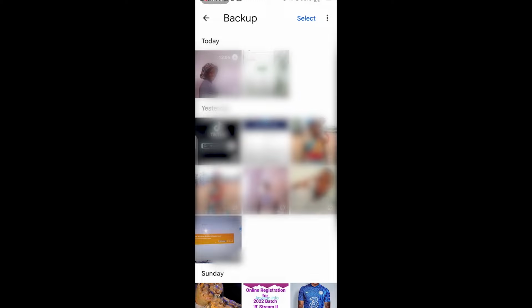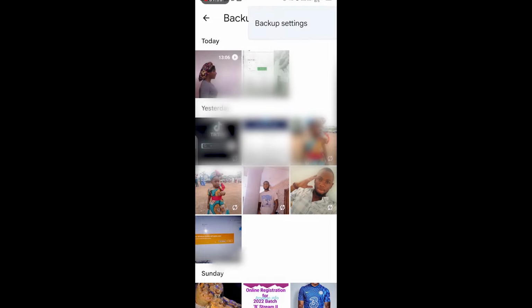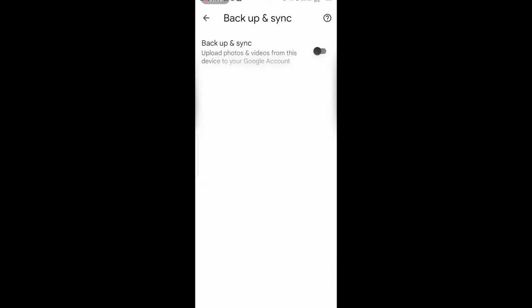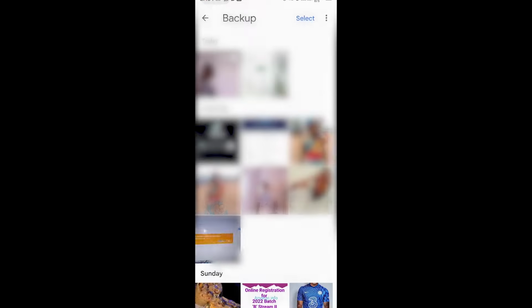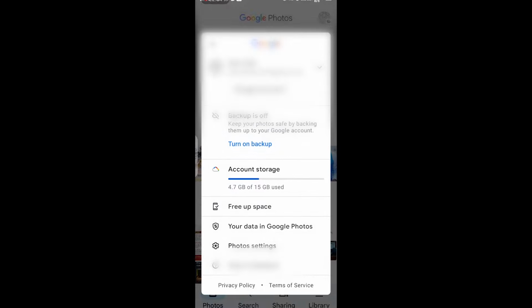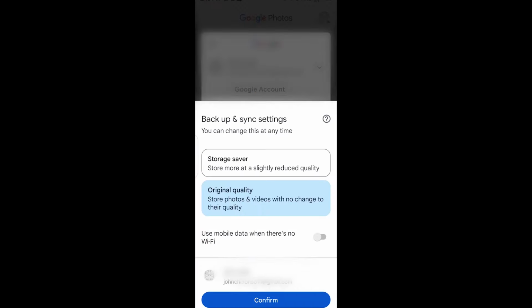Now let me show you how to turn this off. Click on that Wi-Fi connection right there. Then you're going to see the three dots at the top right. You click on that, and you are going to see the backup settings. From here, you can now turn off the backup. You can turn it off from there, and then you can see the backup is now off, meaning that once you're connected to the internet, either using your own mobile data or your Wi-Fi, it's not going to upload anything and it won't eat up your data.